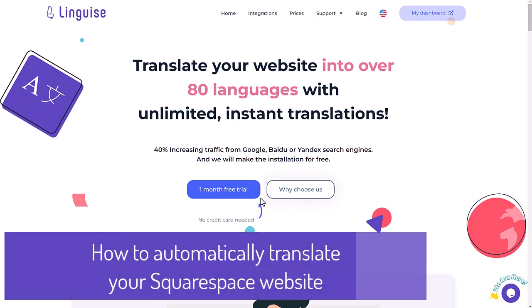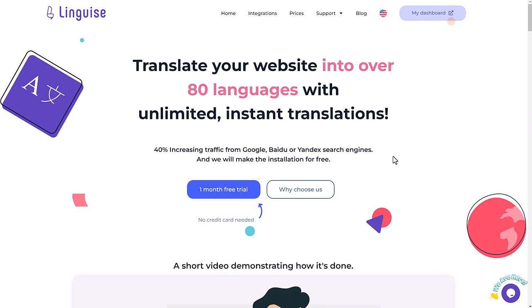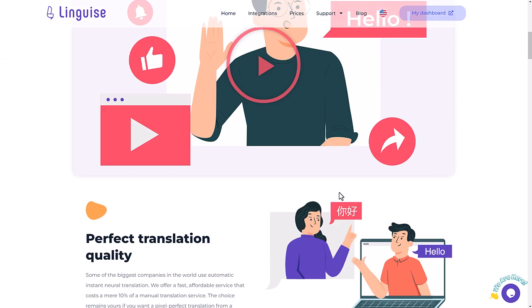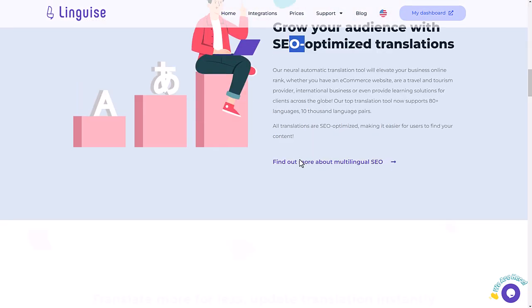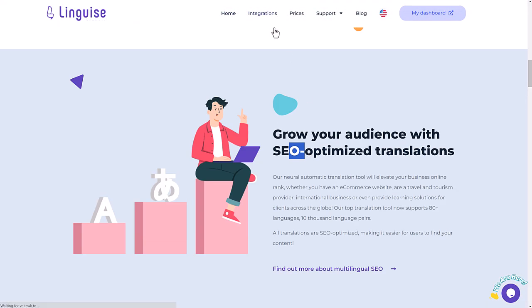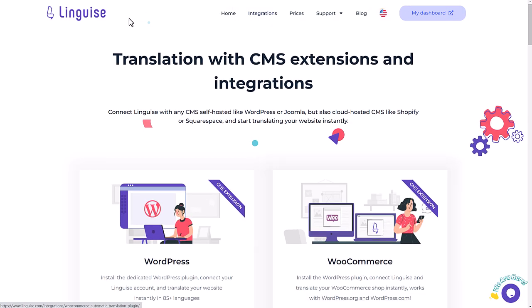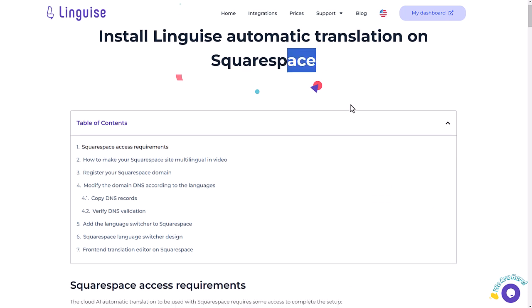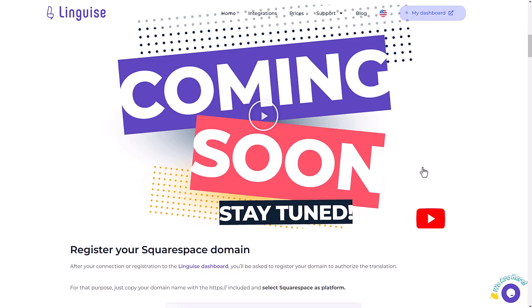Today I want to show you how to translate automatically 100% of your Squarespace website using Linguise. Linguise is a software as a service, or SaaS, that connects to Squarespace. All the existing content and new content updates will be detected, and the translations will be available instantly into all the languages you've selected. And the best part? This whole process can be done in 10 minutes using a high-quality cloud AI translation.